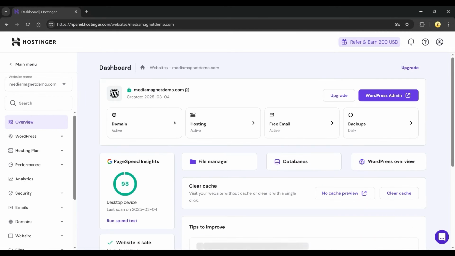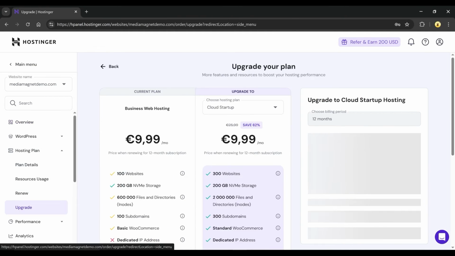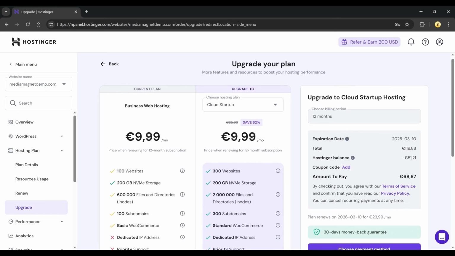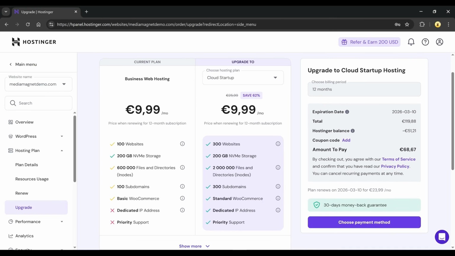In the new menu panel, click on Hosting Plan to access the upgrade option. You can also find the Upgrade button right next to the WordPress Admin button in your dashboard. When you click on the Upgrade option, your plan page will open, allowing you to choose from various available plans.